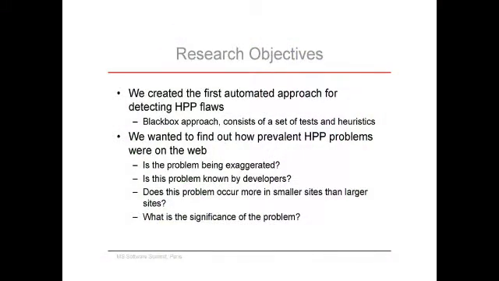So the research objectives were, we created the first automated approach for detecting HPP flaws. It was a black box approach, again, just like Secubat at the time. It consists of a set of tests and heuristics. We wanted to find out how prevalent HPP problems were on the web. This is the research problem we were interested in. And we wanted to find out if the problem was being exaggerated.